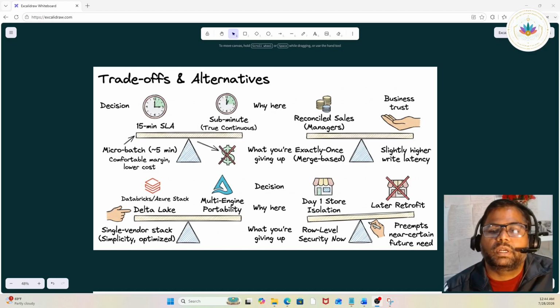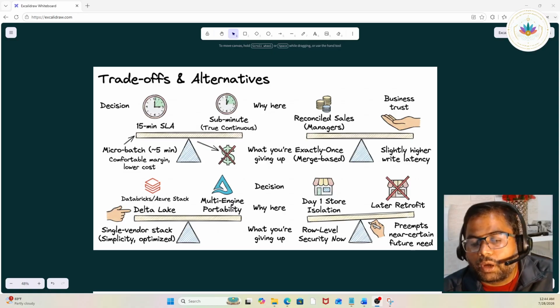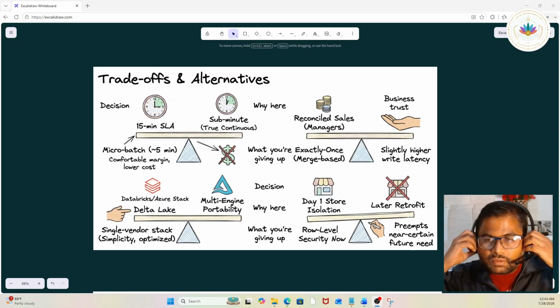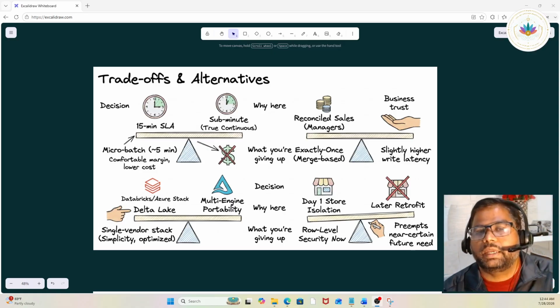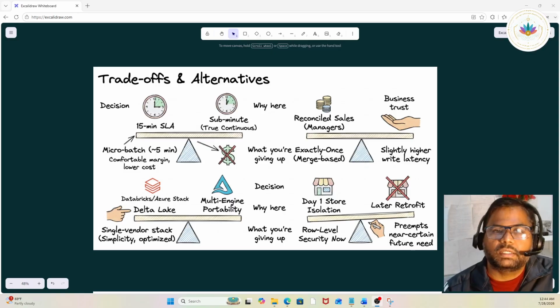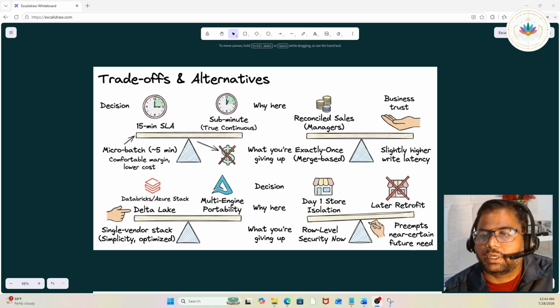So we have to go for a true continuous option, wherein you go with serverless computing, and auto scaling is at its peak. That is performance versus cost. If the user wants sub-minute performance, they may have to pay more for the serverless compute, but that is okay. That is a nice trade-off based on the business requirement.